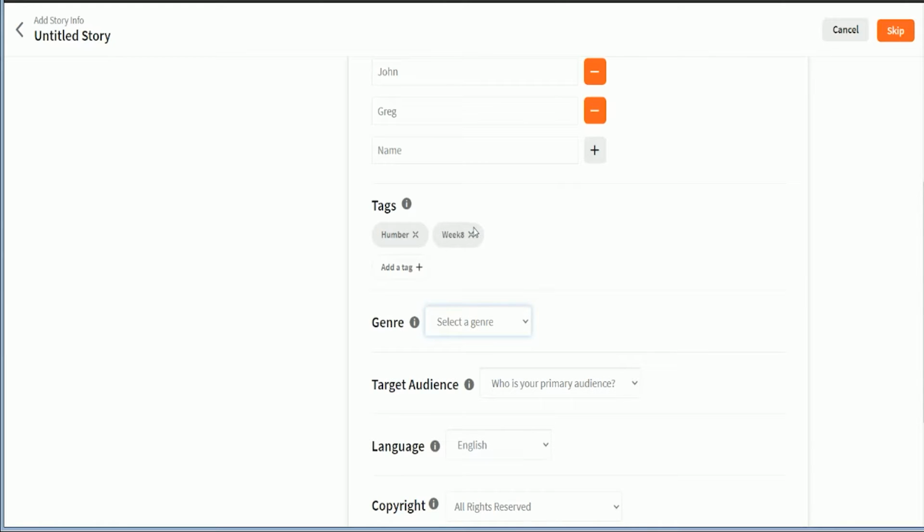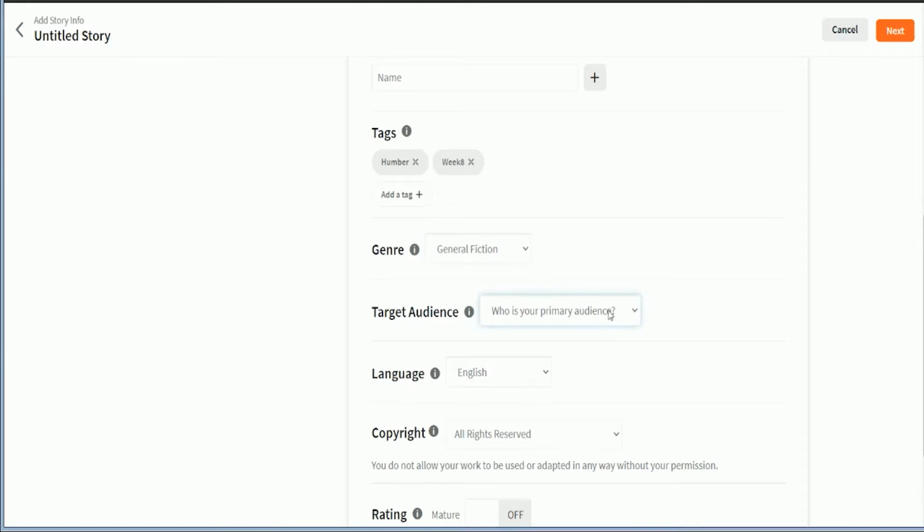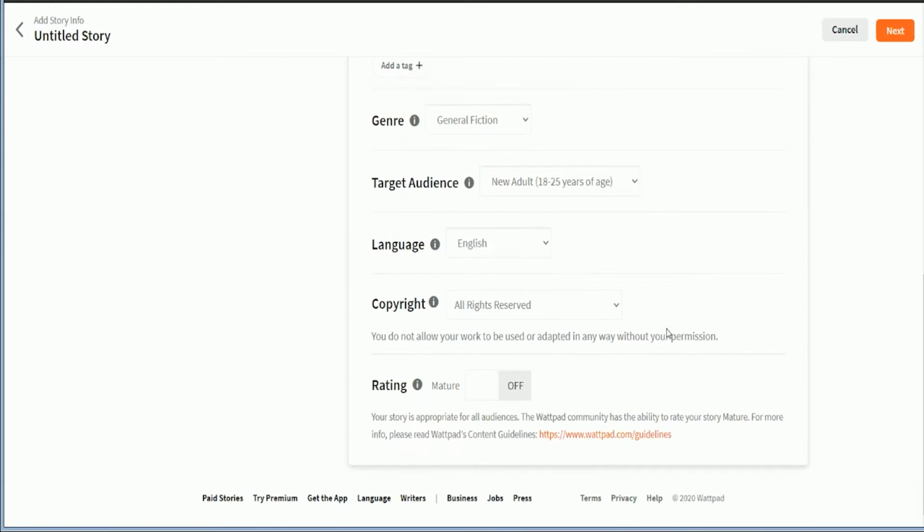So next, if you want to select the genre, this will help make it easier for a user to find you if they're interested in a certain genre. So I'm just going to set it as general fiction, but what I typically go for is fan fiction. For my target audience, I'm going to choose new adult because we're all in college anyway. And so that's pretty much all I need to do here.